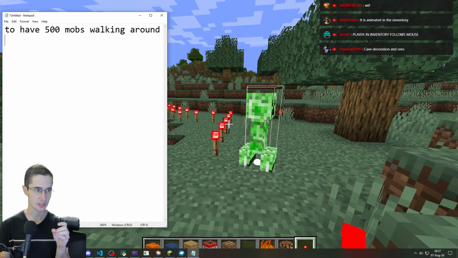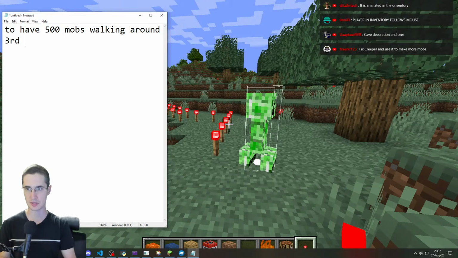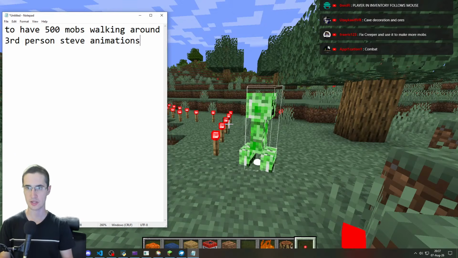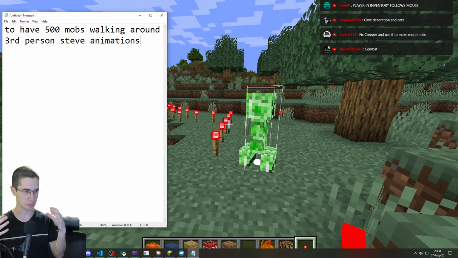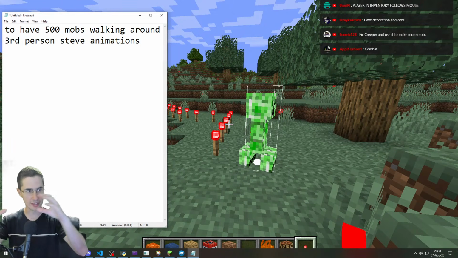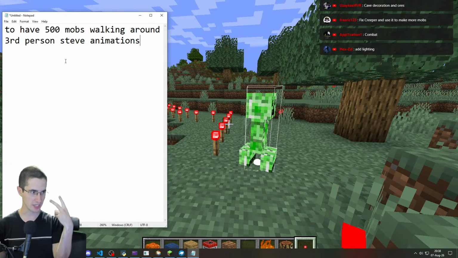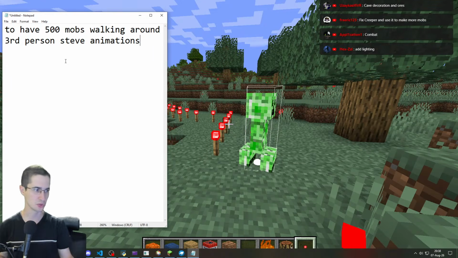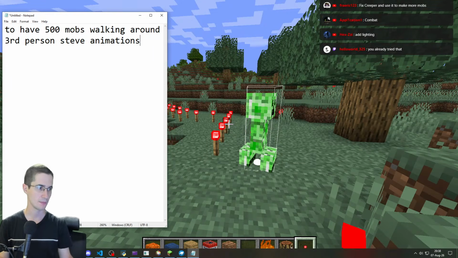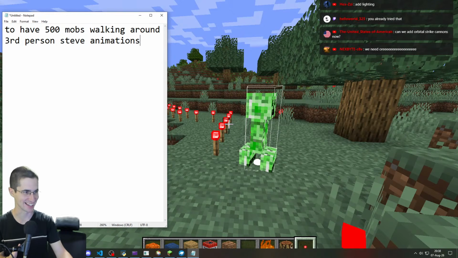Instead of doing player in inventory to follow the mouse, we could do third person Steve animations. Because if we animate third person Steve, we'll just copy paste him in the inventory. We'll get two birds with one stone. You already tried that. That doesn't mean I should never try again.